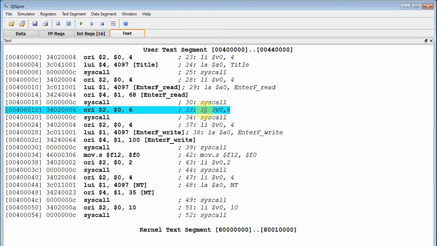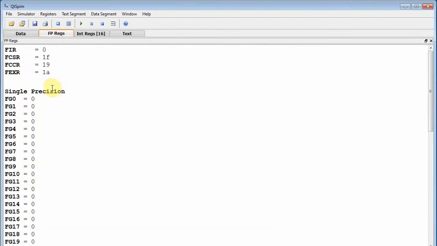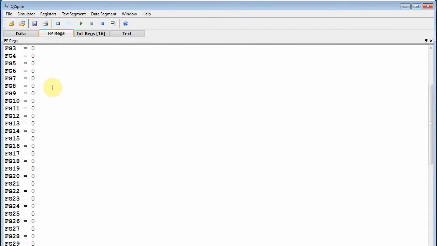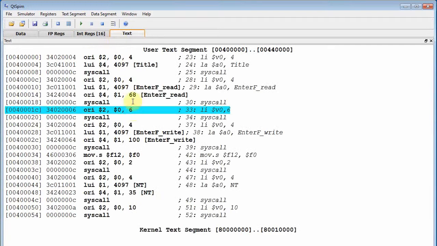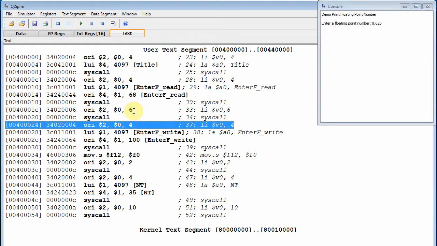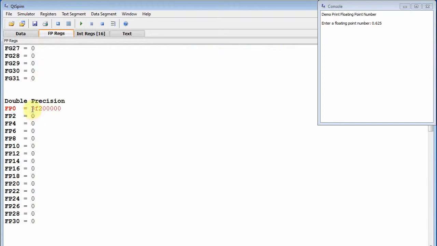Well, you read into F0. So at this point, let's actually go look at F0. Where is F0? Am I not that far along yet? Let's see, what do I have to do here? Oh, that was the prompt. Never mind, I'm done, that was the prompt. Okay, then I do syscall, and there's my 0.625. Now that value should be over there. Oh yeah, I kind of screwed up, but that's all right.